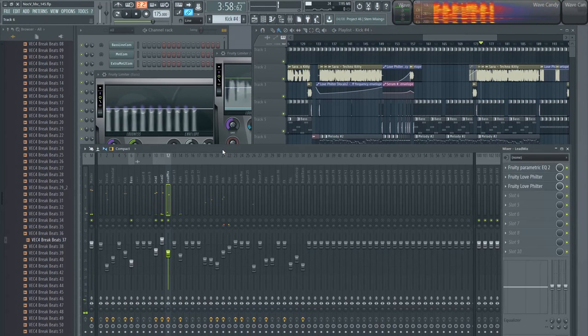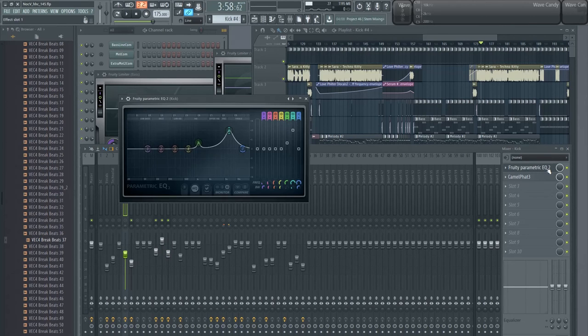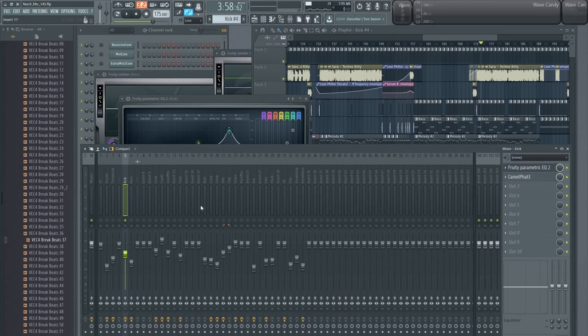So when I turn the EQ off there, you didn't really hear much of a clash, but in the grand scheme of things, when everything is added together, it can cause some issues. And sometimes I do some stupid EQing, like this high end on the kick.